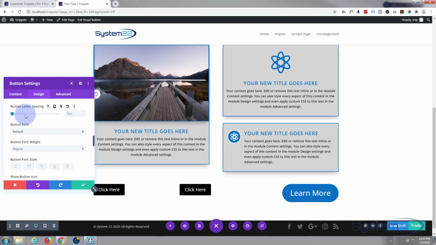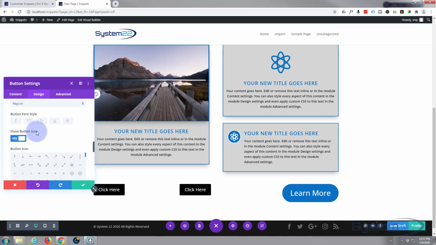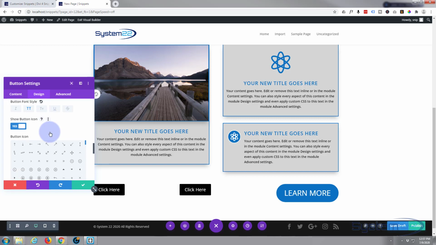Now you can change the button letter spacing if you want to spread it out. Mine's fine as it is. You can change the font weight. You can capitalize it if you want to, or upper and lower capitals, or italicize it, or combinations. I think I'll just leave mine uppercase right there.